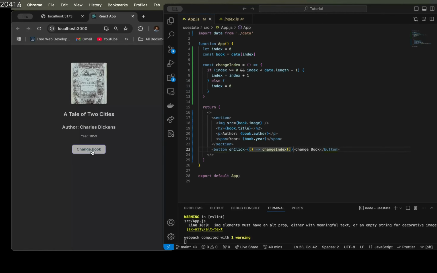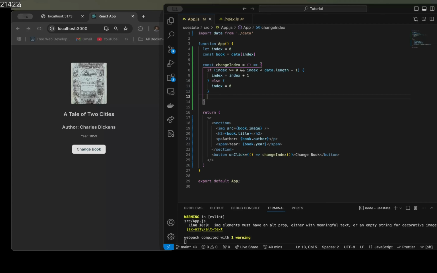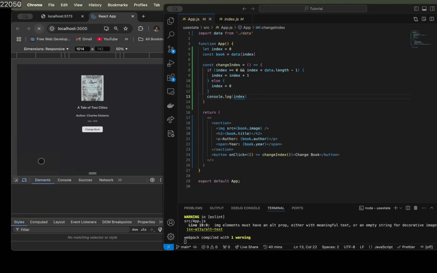As you can see, my book is not changing. Why is that? The reason my book is not changing is because I'm not using useState. And if you want to be sure that my index is actually increasing and my logic is working, we can console log the index. Now let me inspect my console. I'll refresh this.